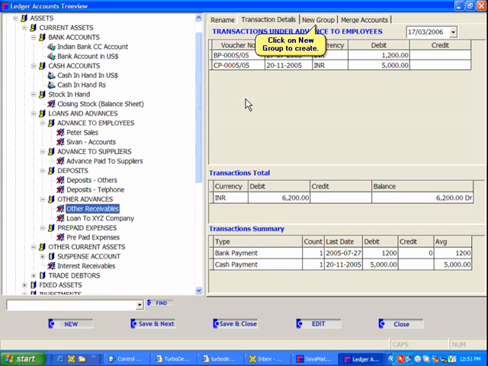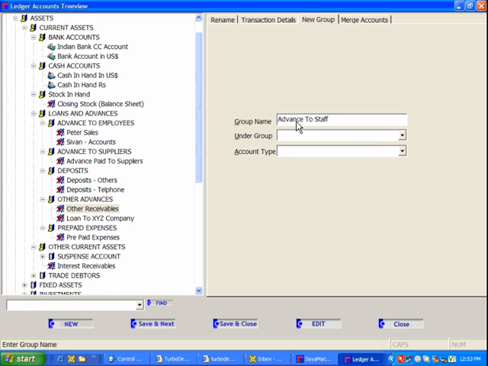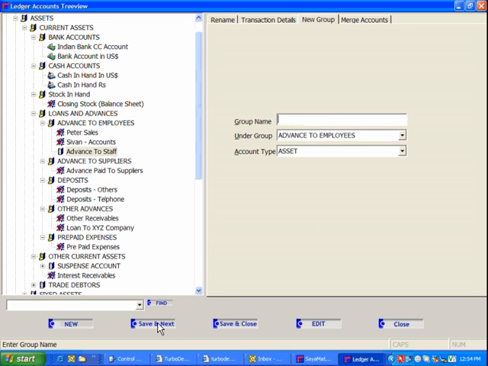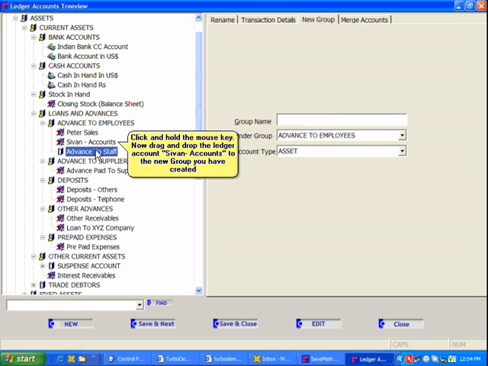Click on New Group to create a group. Type the new group name you want to create. Select the parent group name for the new group you are creating. Select the account type for the new group you are creating. Click and hold the mouse key. Now drag and drop the 7 accounts to the new group you have created.